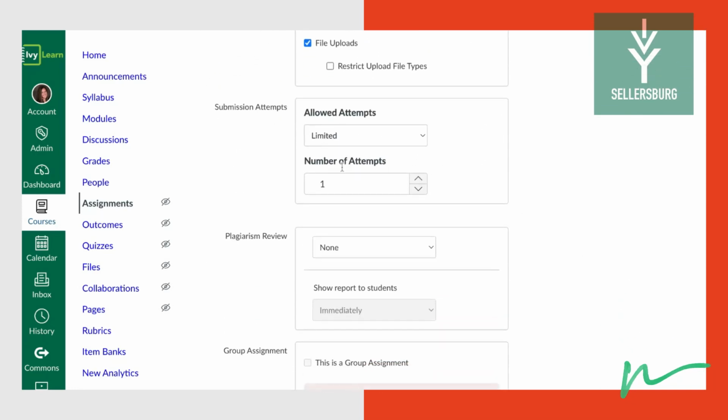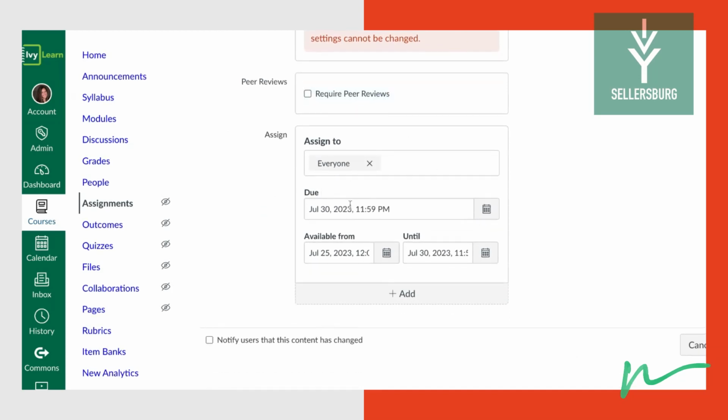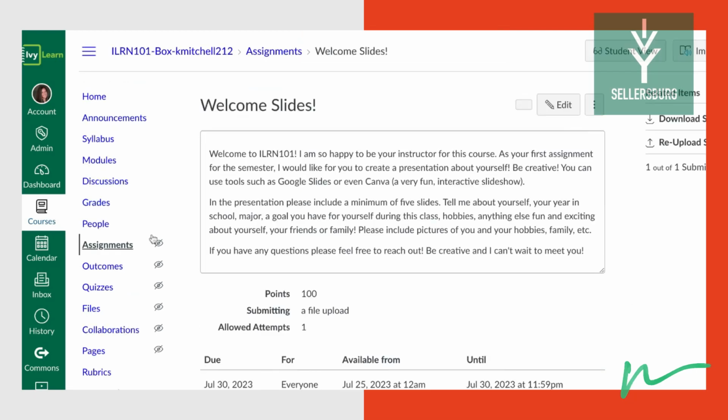And then I have it limited to 1 attempt. And then here is assigned to everyone. There's the due date, and then it's available from. So if I want to open it that whole week, I can do that. And then you'll just hit save. So that is your assignment.